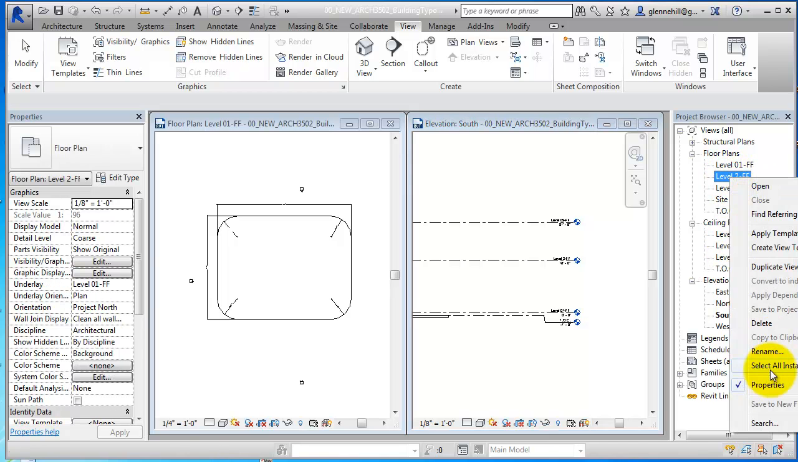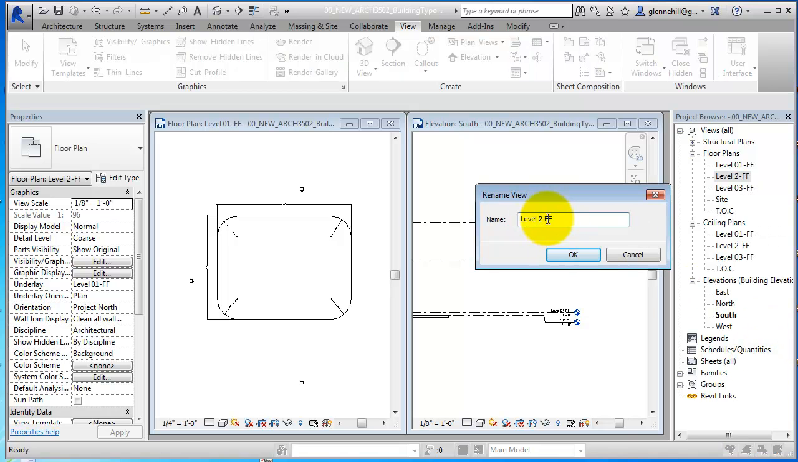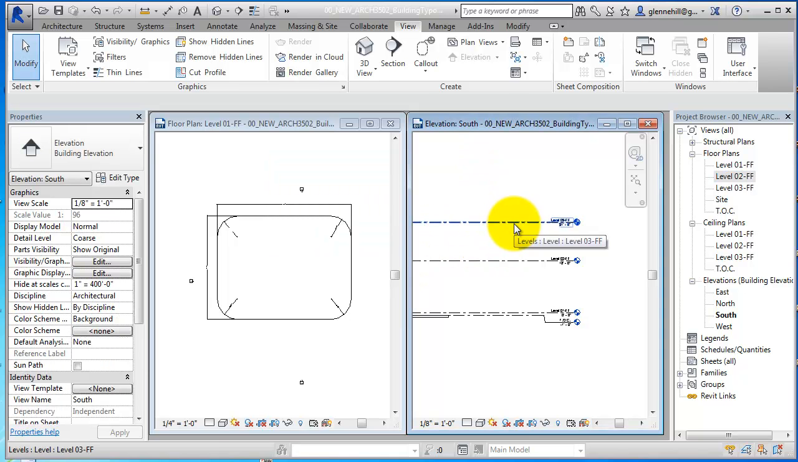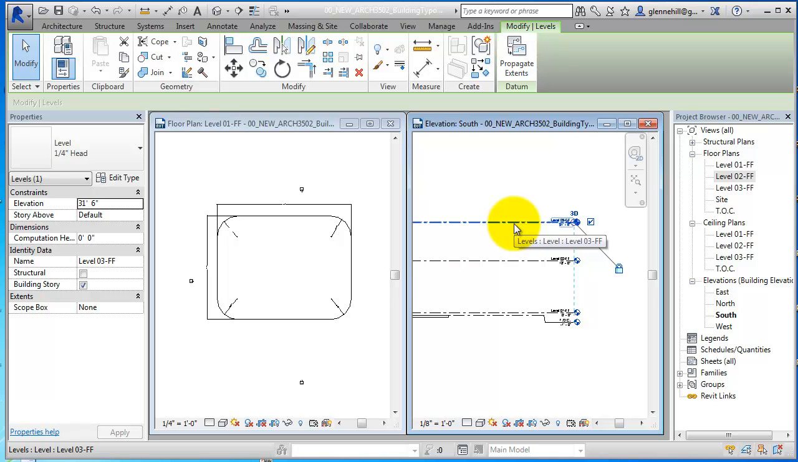Once again, let's rename this to keep my convention the same. Okay. And then the next thing we're going to do is add the roof level, top of roof. And so I'm going to copy that again.